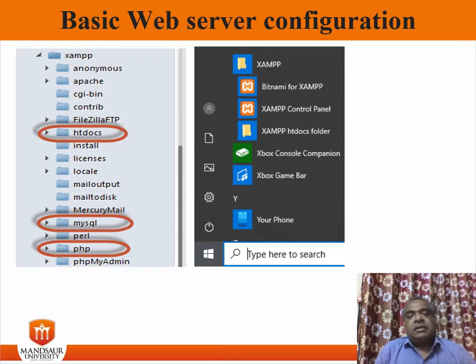Another directory is the MySQL directory. This directory contains all the information related to the MySQL database engine, and the port of this MySQL server. The default port is 3306. Another directory is the PHP directory, which contains all the installation files of PHP.